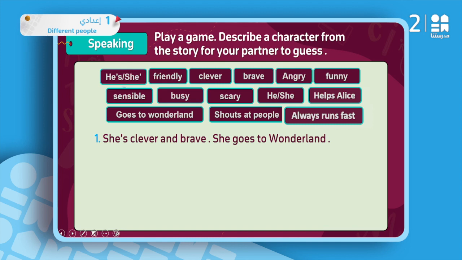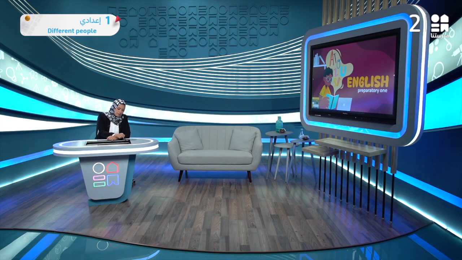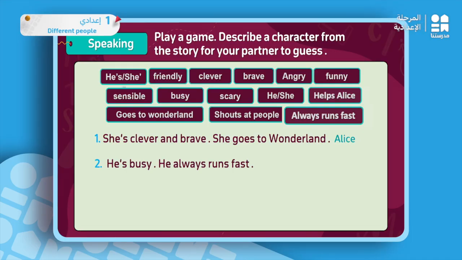Okay, number one, she's clever, brave, and she goes to Wonderland. مين الكاركتر دي؟ Of course, sure, she's Alice, the main character. تمام. She's clever, brave, to Wonderland, Alice. تمام. طيب. The second one, he is busy, he always runs fast. مين اللي دايما في الستوري كان so busy؟ Exactly, the White Rabbit. The White Rabbit. تمام.